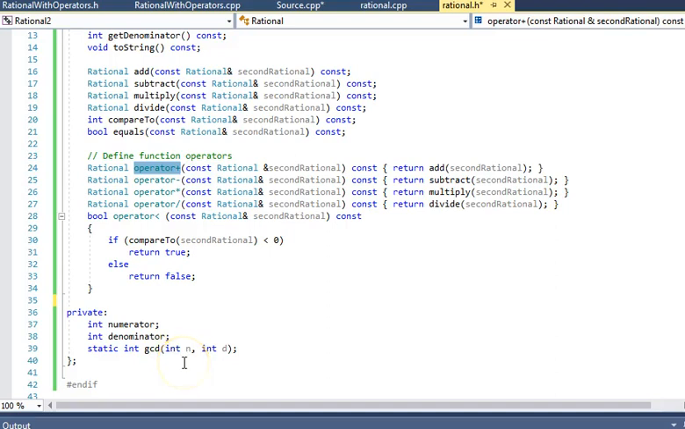Let's continue with our coverage of the rational class. I've added 5 more functions to the class. These functions are operator overloading functions. I've overloaded the operators addition, subtraction, multiplication, division, and a less than operator. The implementation of these operators utilizes the functions add, subtract, multiply, divide, and compare to that we have worked on earlier.